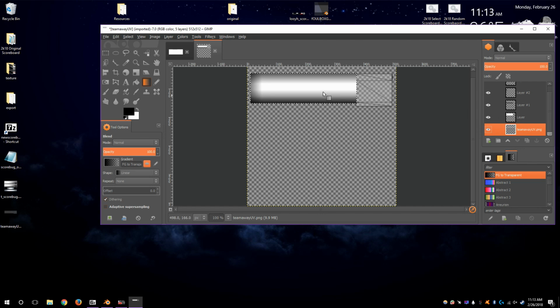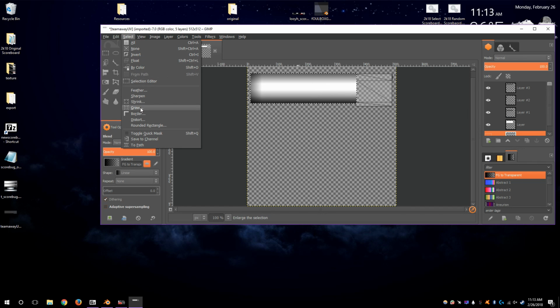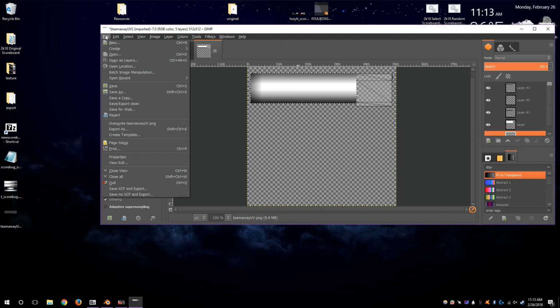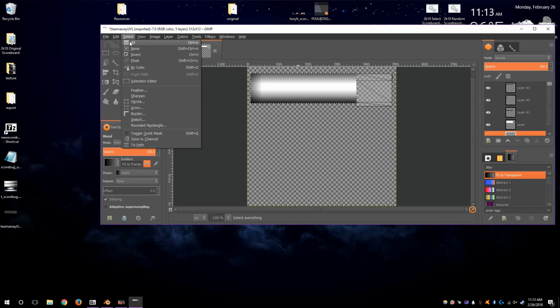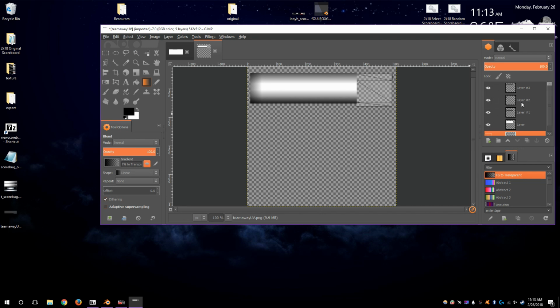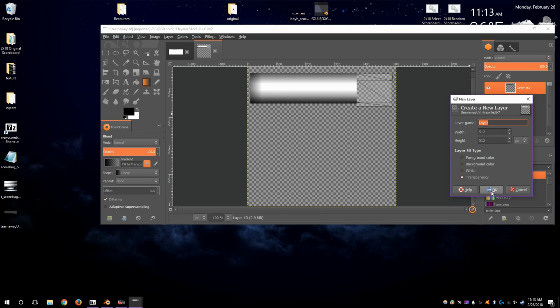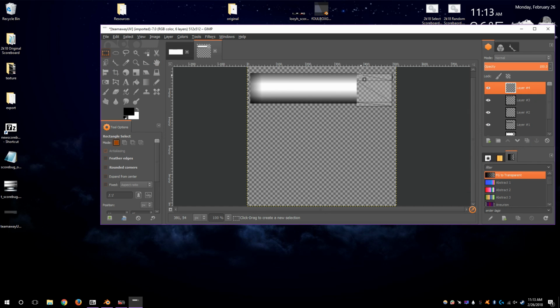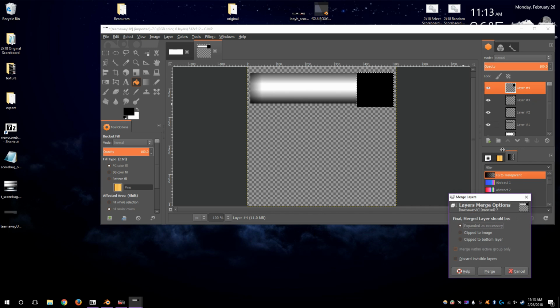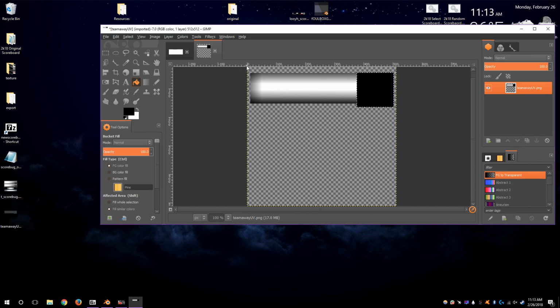So now I'll make a new layer. Remember where deselect is. Oh, select none. That's what I'm looking for. So for the top, make a new layer. Now we're going to do this box. For this box, I'm just going to do a black background so that you can see what it looks like in game. Sweet. So now we're going to merge visible. The yellow line is on the outside.